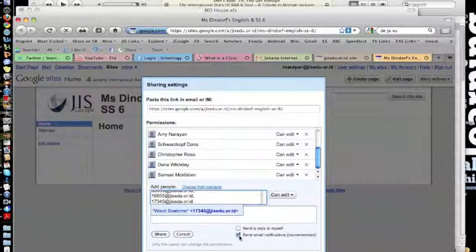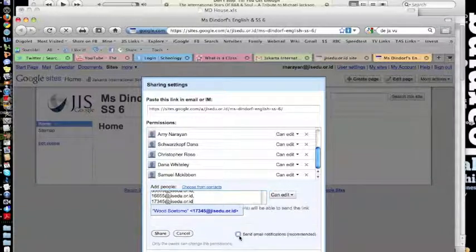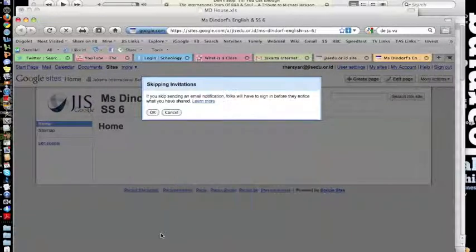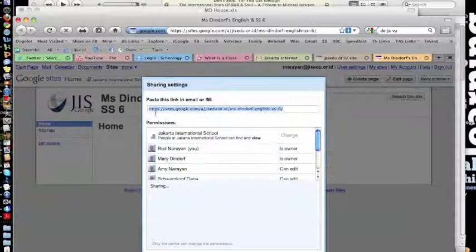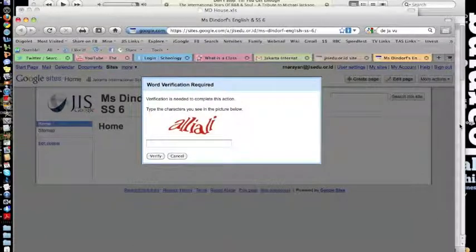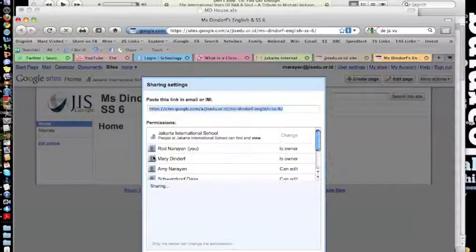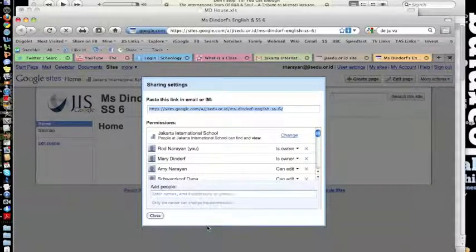And again, I don't want the students to know yet that we've invited them, so I'm going to uncheck this box and hit share, and go ahead and click OK. Once in a while it wants to know that you're a real person and not a spam machine, so go ahead and put in that strange little picture and verify. And there you have it.